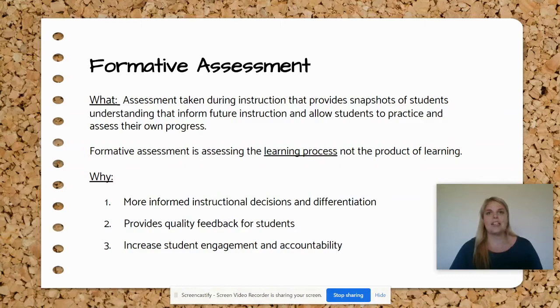lesson. And these assessments aren't just crucial for our own instruction and telling us where we need to go with our teaching, but it's also really good practice for students to see how they're learning, the strategies that they're using, and how they're improving or where they need extra help. And it's really good for them to be able to assess their own learning that way.